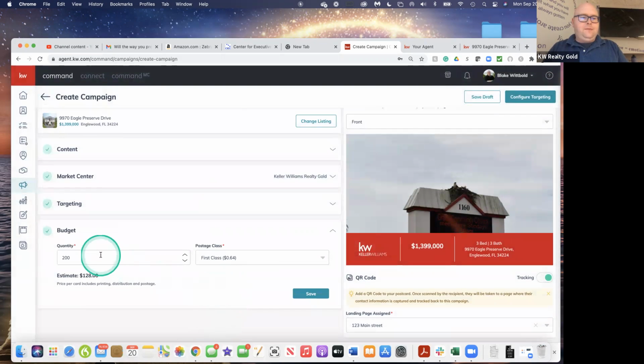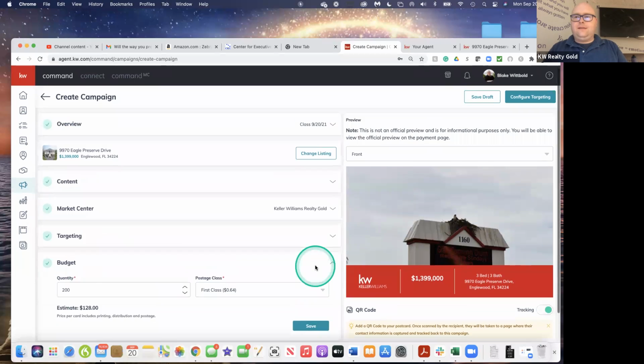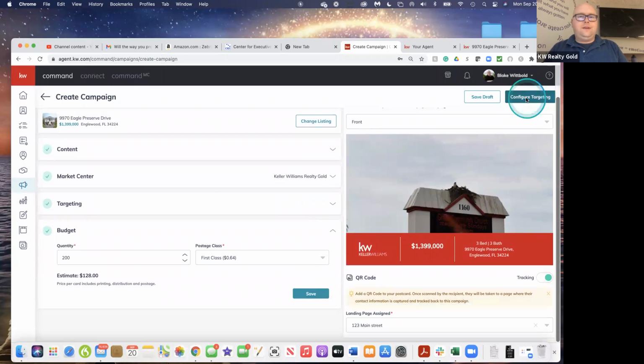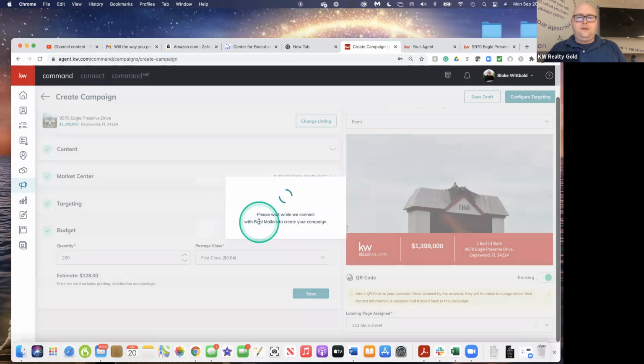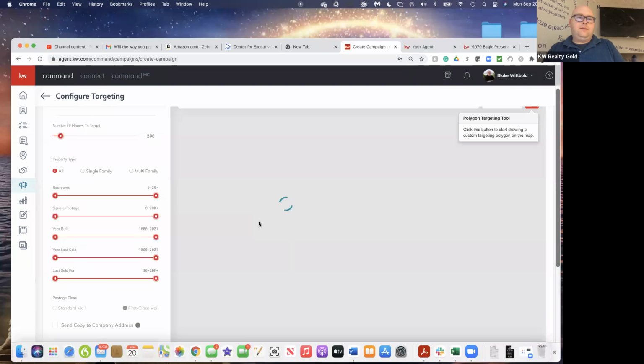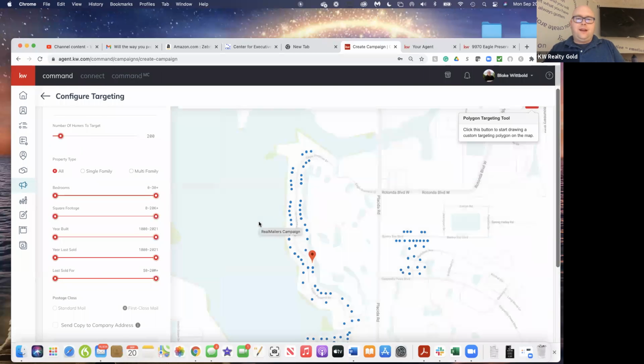So it's going to ask me about postage, 200, first class. And if I click on continue, please don't work. So it's connecting me to real mailers right now, where it will ask me about mailing. Come on. So now I can choose the area that I want these to be sent out to.